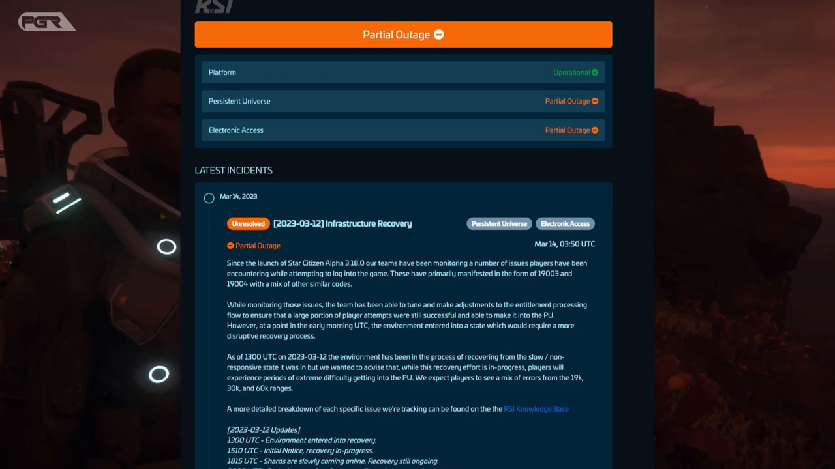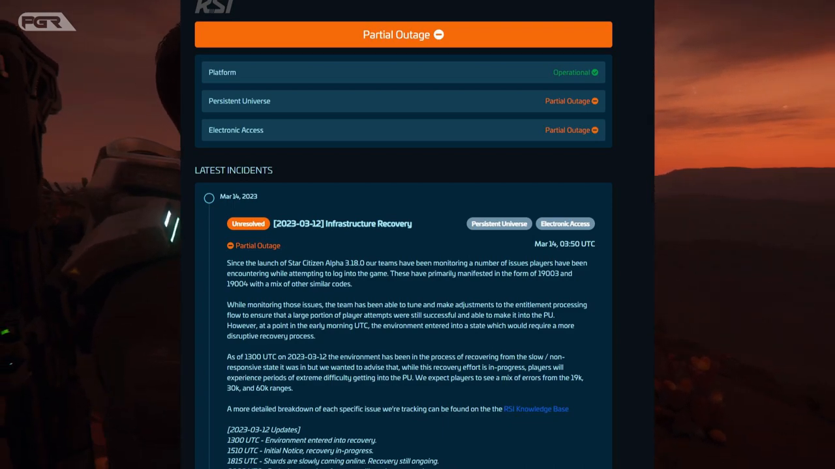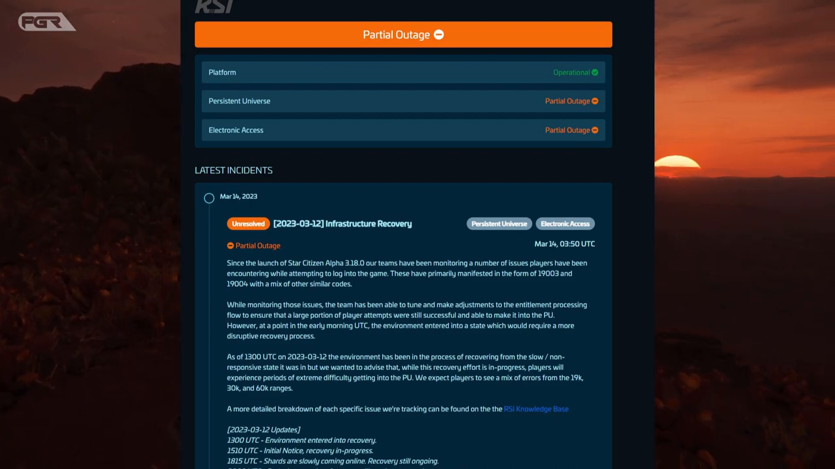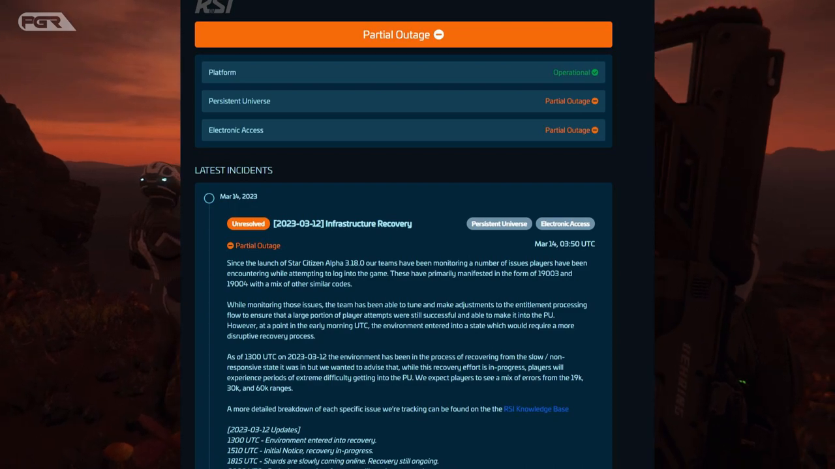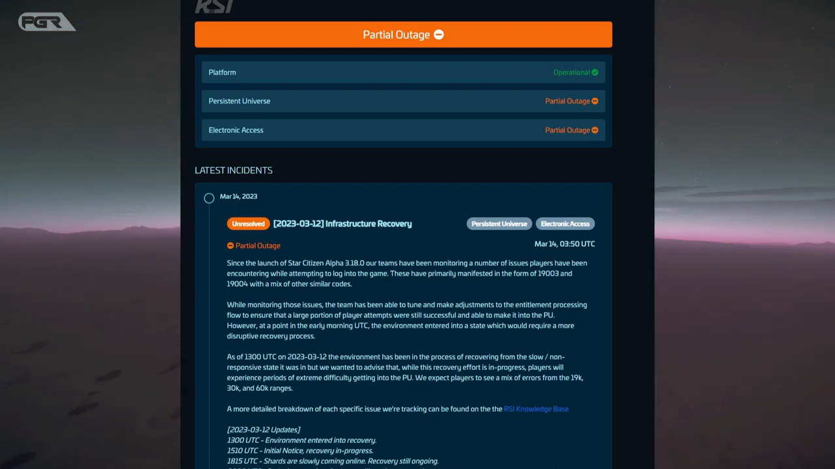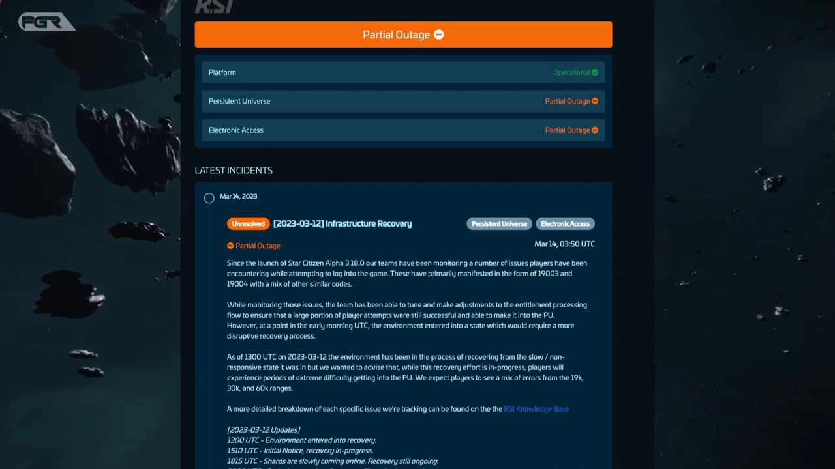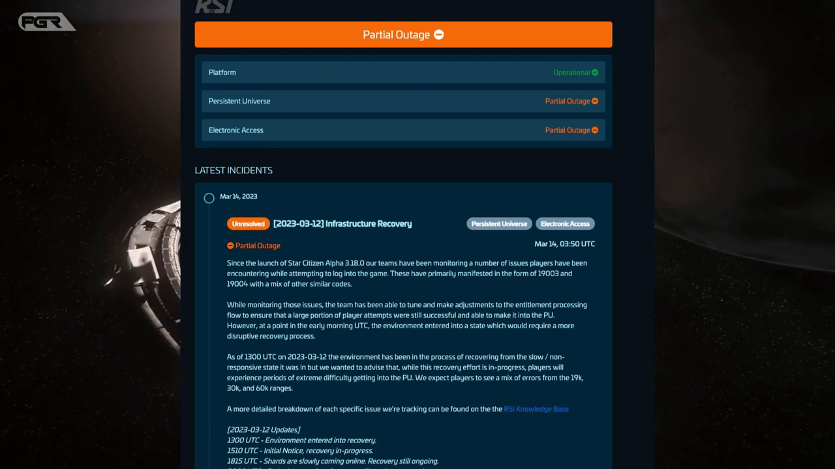While monitoring those issues, the team have been able to tune and make adjustments to the entitlement process flow to ensure that a large portion of the player attempts will be successful and able to make it into the PU. However, at a point in the early morning UTC, the environment entered into a state which would require a more disruptive recovery process.